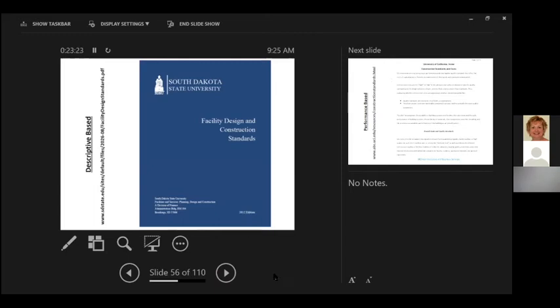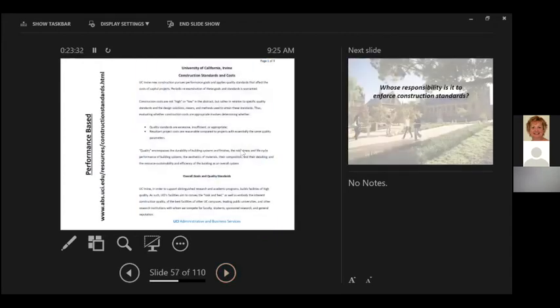In doing some research, I found some descriptive-based standards for South Dakota State University, and they're slightly different in that they have much more verbiage as opposed to being organized like a CSI format.